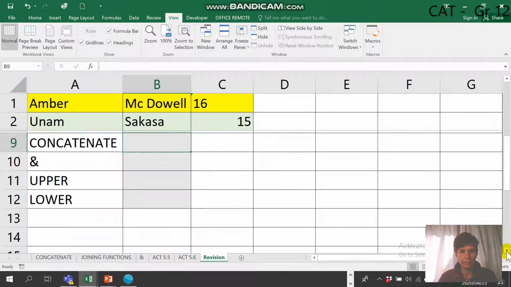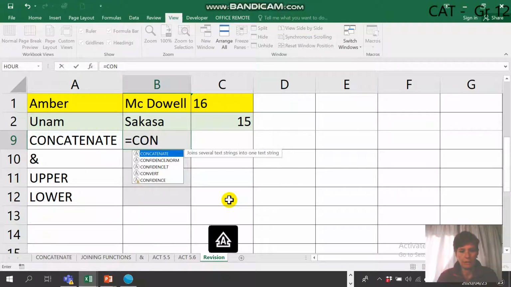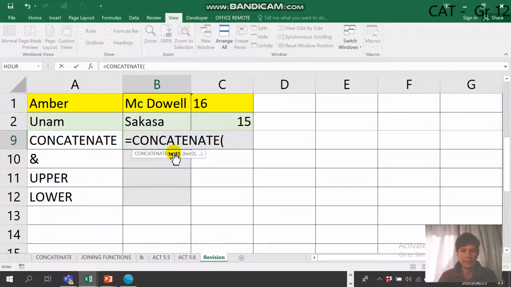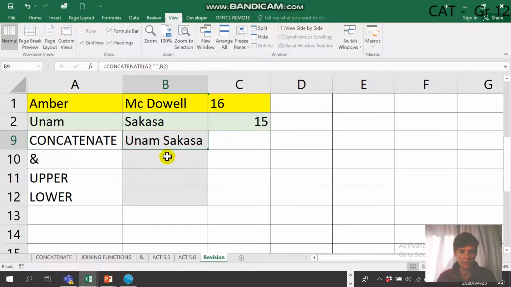So what does concatenate do? Concatenate is if we want to add things together. I'm going to take Unam Sakasa, and I'm going to put the name and the surname together. So equals concatenate, double click there, so I don't have to write it out. And I want to take Unam and comma. And now the next thing I want to add is a space, but it's not a cell reference, so I have to put it in quotations, comma, and then the next cell reference is a surname, and close my brackets, and there we've got Unam Sakasa in one cell.